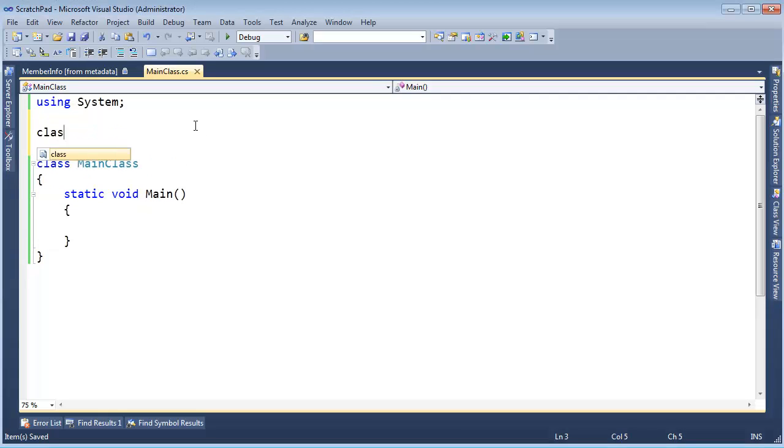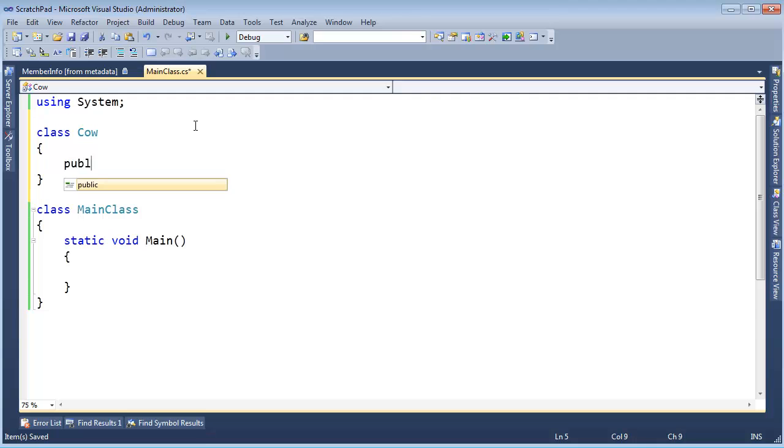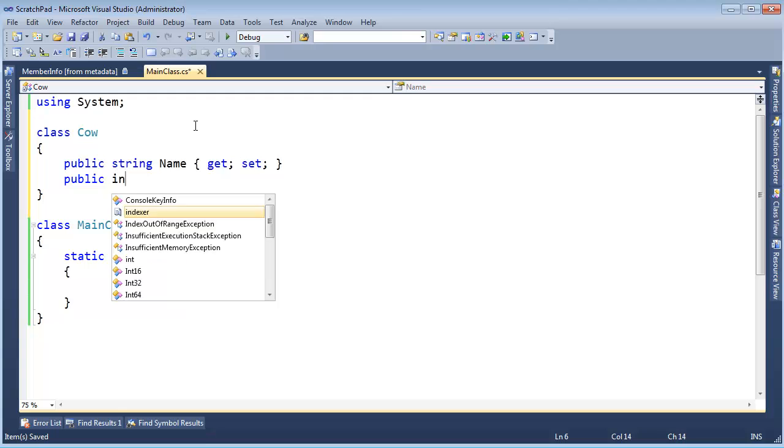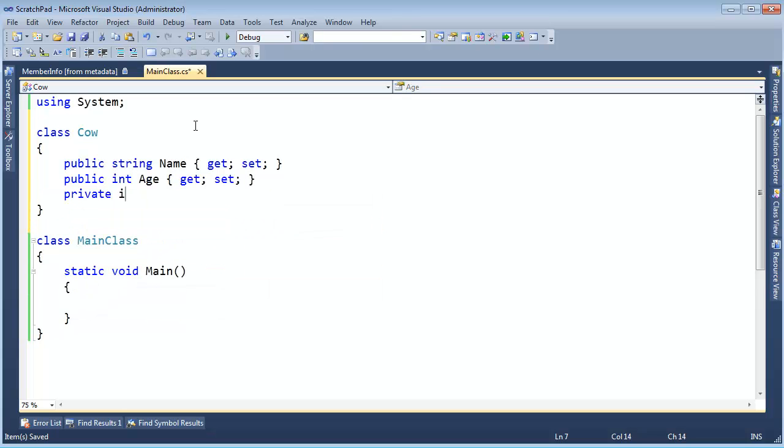Okay, I'm going to make a class. Let's call it Cow. We've used the cow in several other videos. Public string Name { get; set; }. Public int Age { get; set; }. And let's do private int NumHeartbeats { get; set; }, like so.